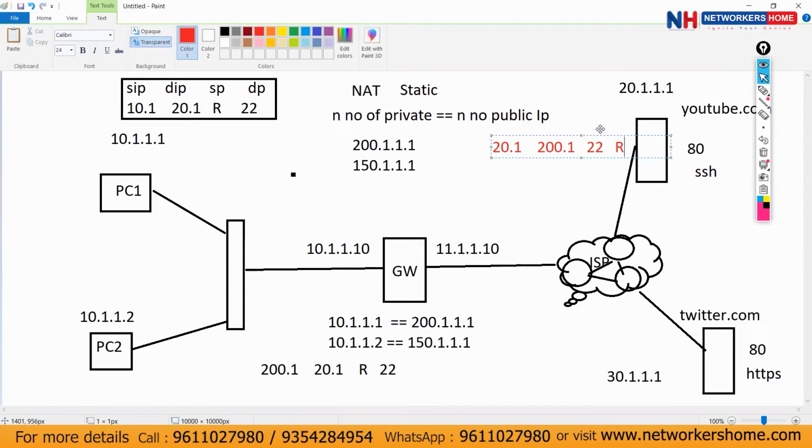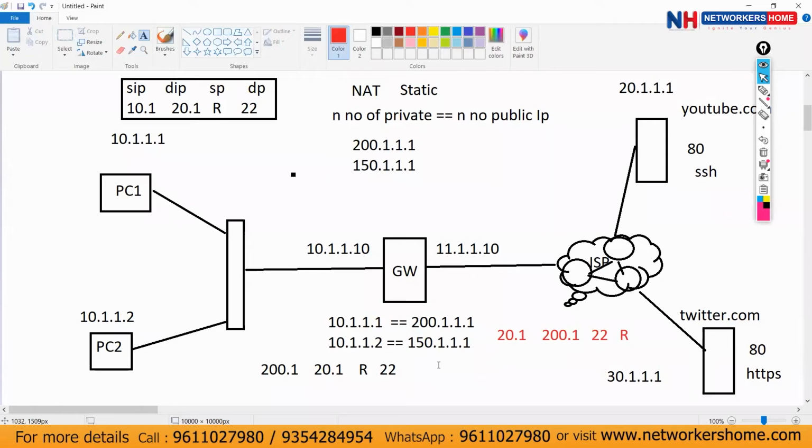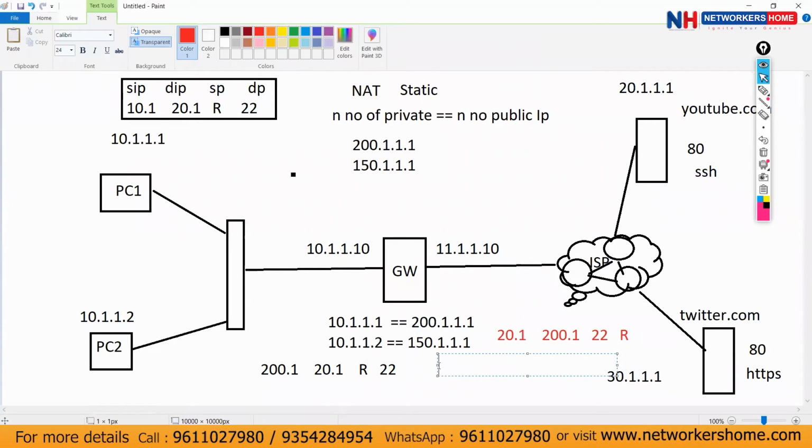You are receiving the request packet, right? This is not a request, this is a reply packet. So again, your 200.1 will be untranslated back to 10.1. Here the source will be 20.1 and the destination will become 10.1. 10.1 was translated to 200.1 during the request. When the reply is coming, 200.1 will be untranslated back to 10.1. Source port is 22, destination is random. Now this is the untranslated packet. Where is 10.1? 10.1 is here. It will forward the packet.